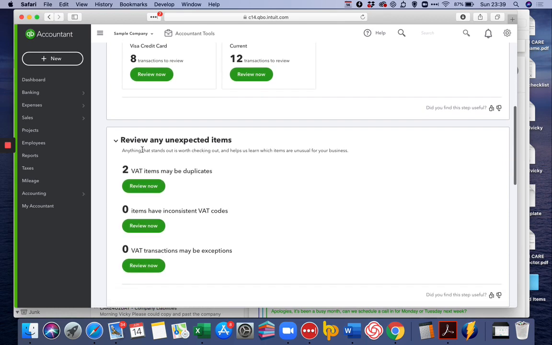And it says review any unexpected items. So it'll say if there's any inconsistent VAT codes. So for example, if there's one supplier who's normally 20% and you put it down as 0 or no VAT, it will come up here. Okay, exceptions are ones where you've changed things in prior quarters.